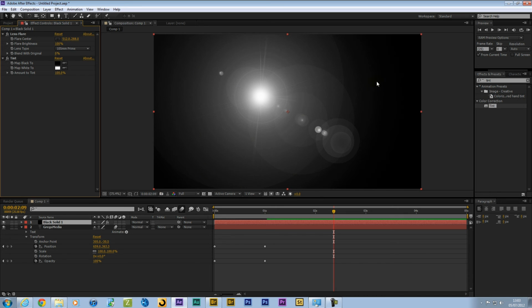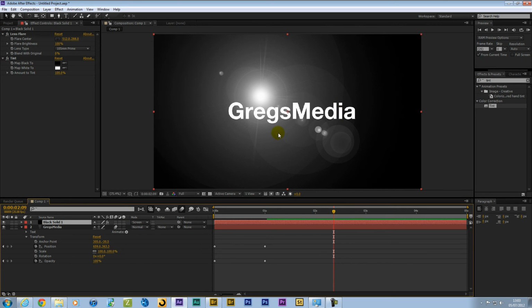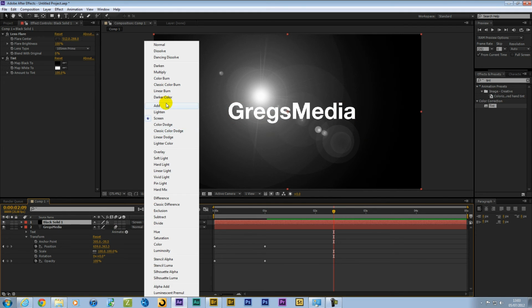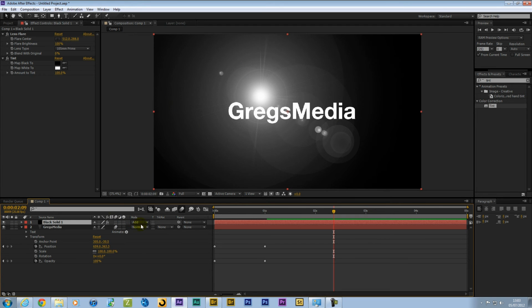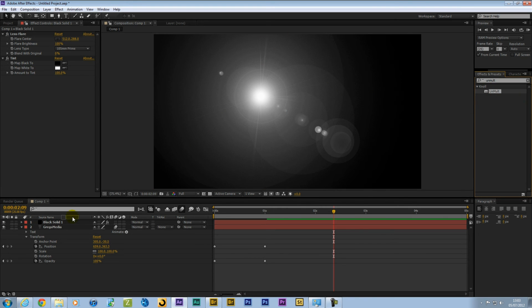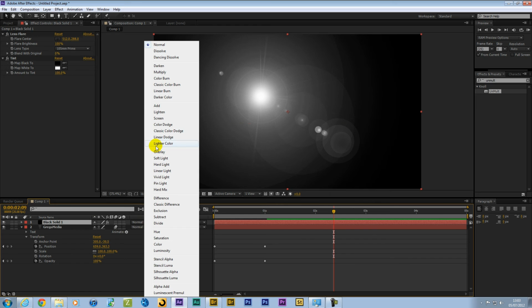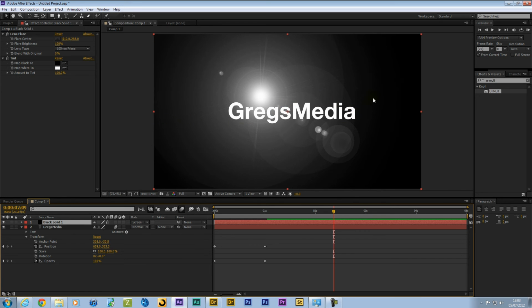Now, as I taught you before, you can either hit screen, and that will get rid of the black, and you can see the Greg's Media thing. Or you can add, which brightens stuff up. You won't really see it on a black background, but it brightens stuff up. For just now, we are going to use Unmult, just because it's a good plugin. You can use screen, you don't have to use Unmult. Actually, I'm going to use screen because it's unfair to you if you don't have Unmult. So just use screen and you can get this up.